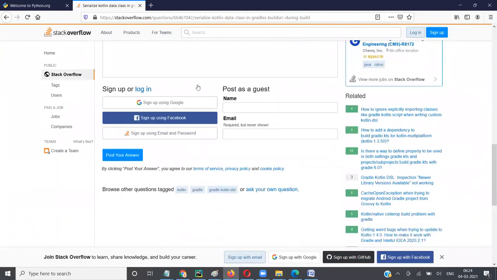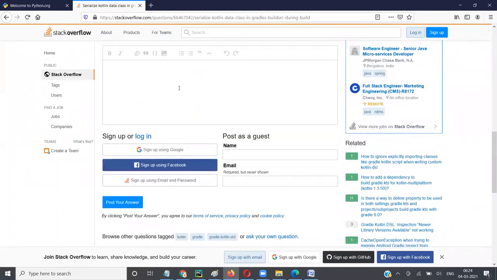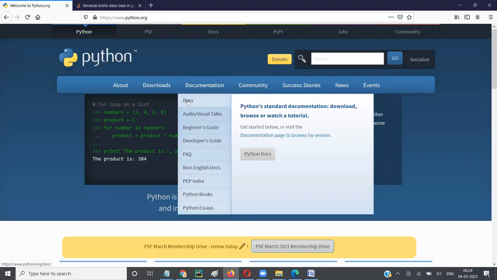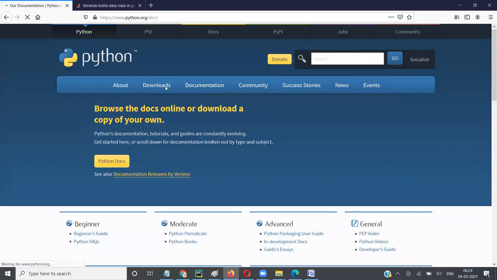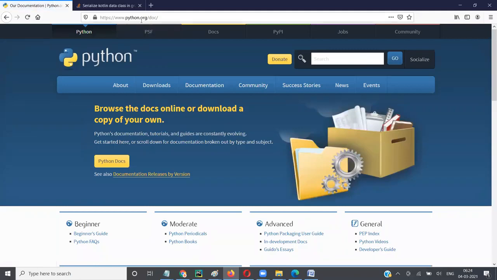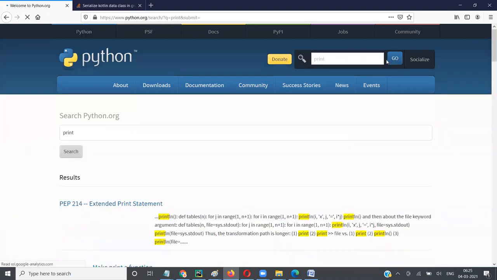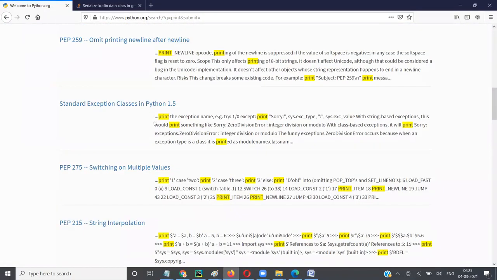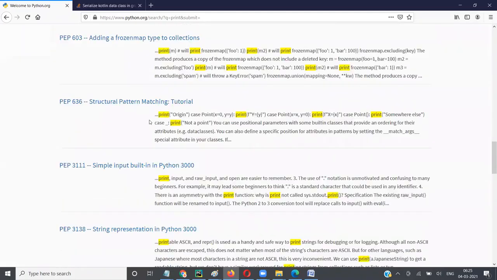Then somebody will come in and post the solution, and you will be able to see the solution. But if you want to do it from scratch, this is the documentation, the official documentation site. When you click it, it'll take you to python.org/doc. You can type print, or whatever you want, and it'll give you the complete description of the keyword that you type.